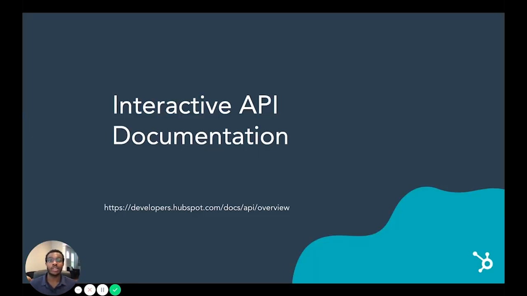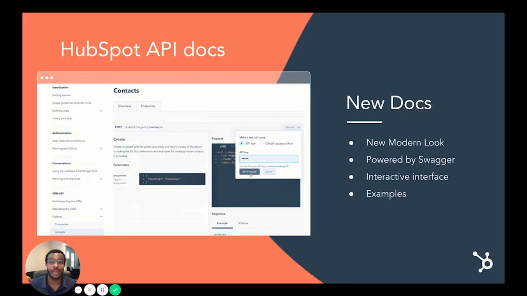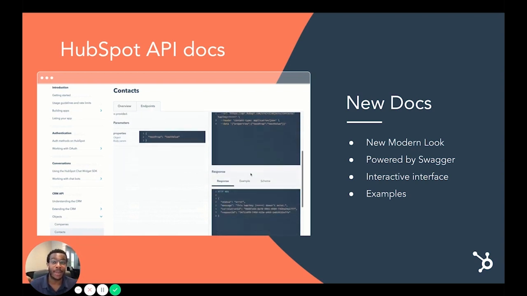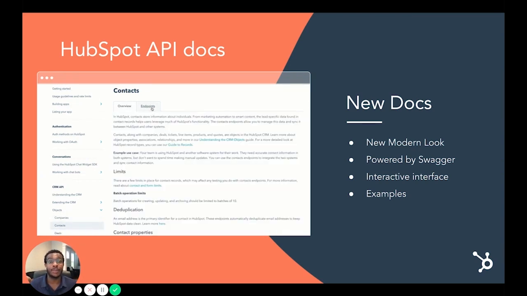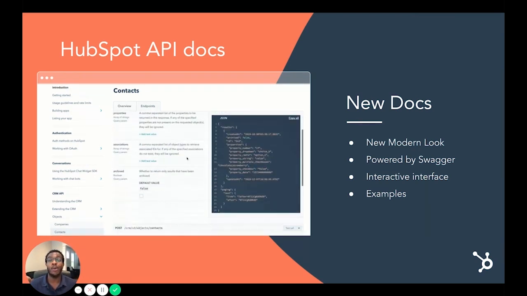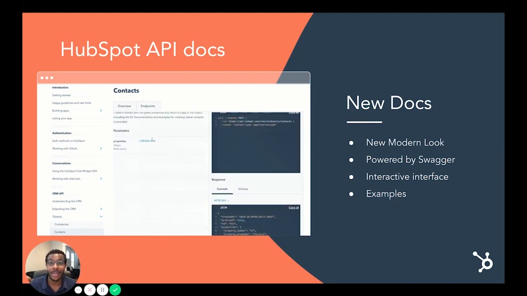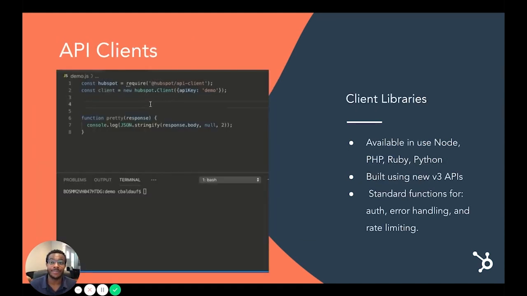This March, we launched a new developer site. It comes with a lot of horsepower under the hood. The newly redesigned doc site is powered by Swagger, which makes it possible for users to interact with the API without ever leaving the site. Additionally, we now consistently offer examples in the most popular programming languages for every API.